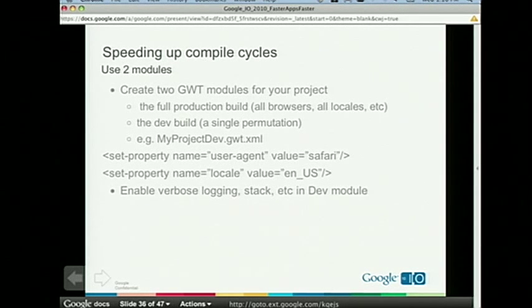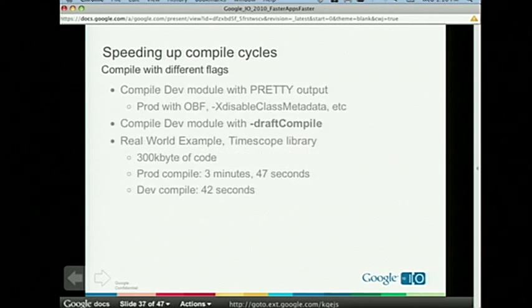The second one is going to be the dev build. That's going to have all the logging, all the debugging, pretty mode, no obfuscation, but it's going to be tied to a single browser and a single locale. In this case, what I'm showing is I've forced the compilation to only compile for Safari and to only compile for English. What that does is it limits the amount of separate executables the compiler has to compile for. But you can do a little bit more.